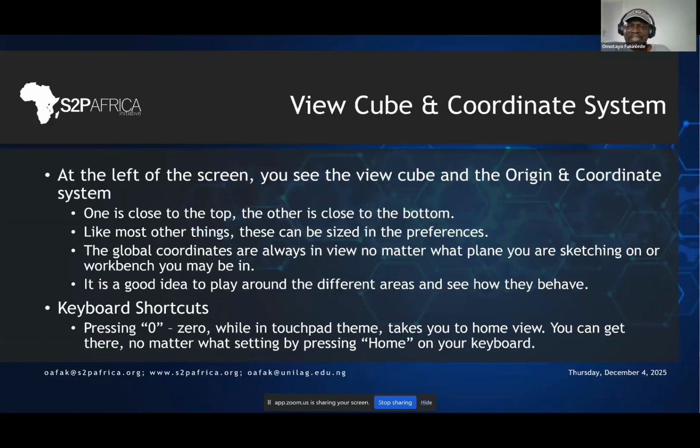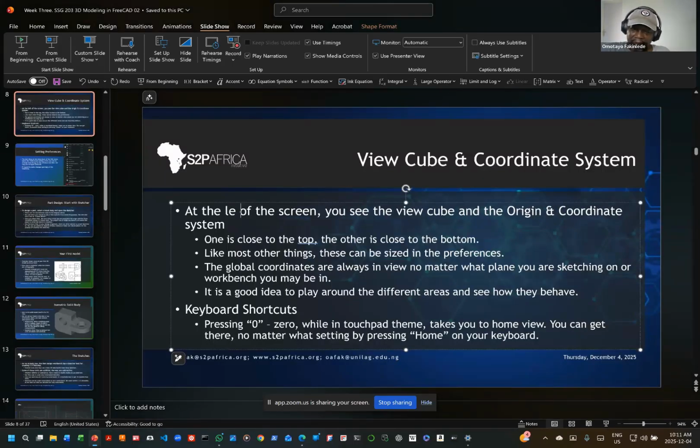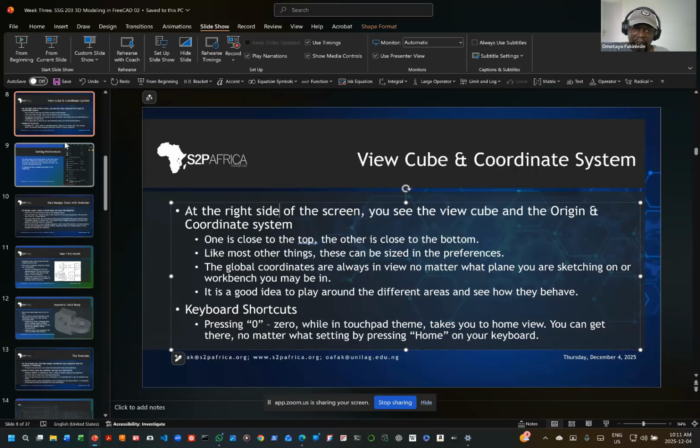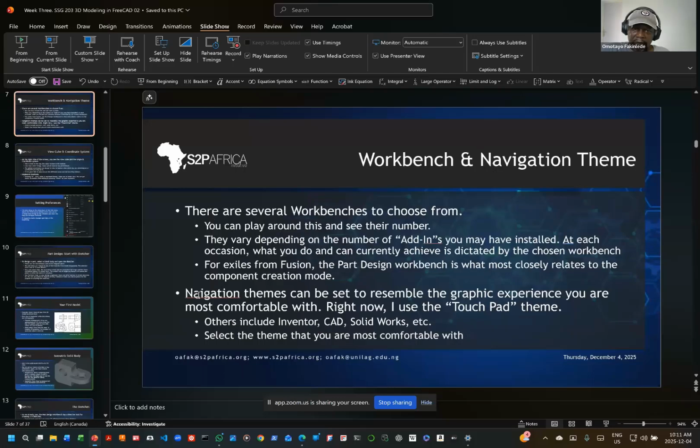At the left of the screen, you see the view cube and the origin of coordinates. I'm sorry, that is not left. That is the right of the screen. So let me correct that because that's a grievous error there. The right side of the screen. And on the previous page, I didn't spell the word navigation correctly. Navigation.